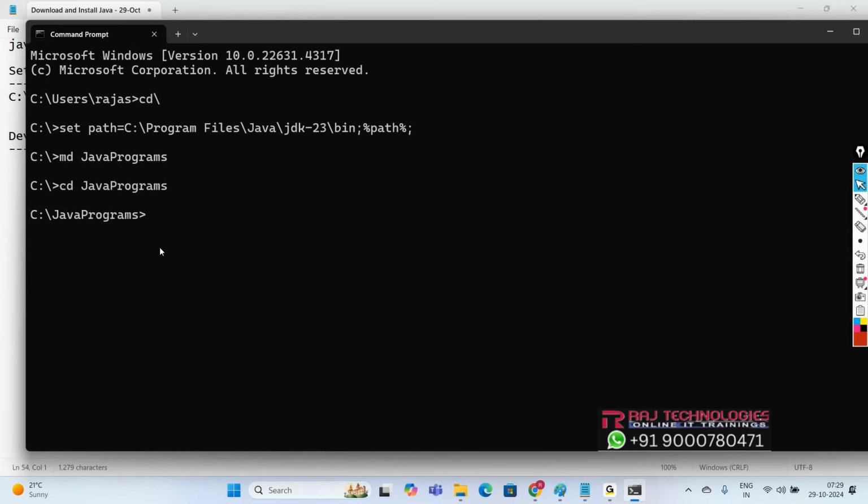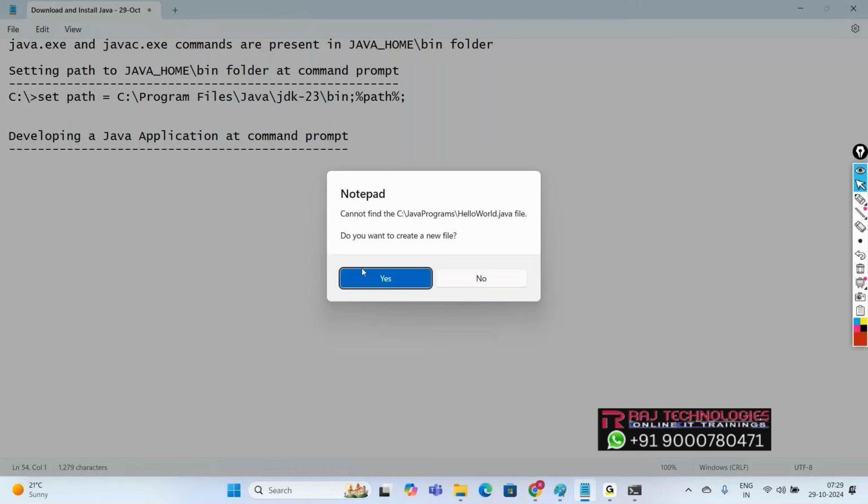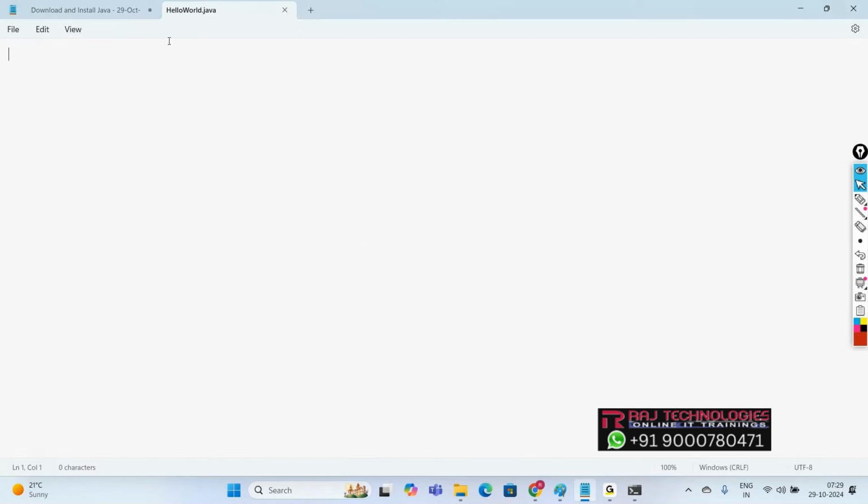Now in this folder, I want to create a new Java source code file. Whenever you want to create a new Java source code file, we use a text editor like Notepad, and let us go with the name HelloWorld.java. Press enter key. Say yes, which is going to open Notepad. Now let us go with the code here. So we'll write a comment to display hello world message onto the screen.